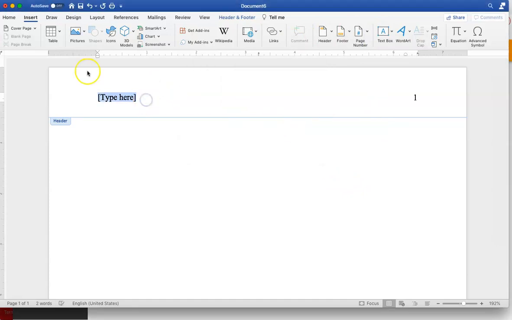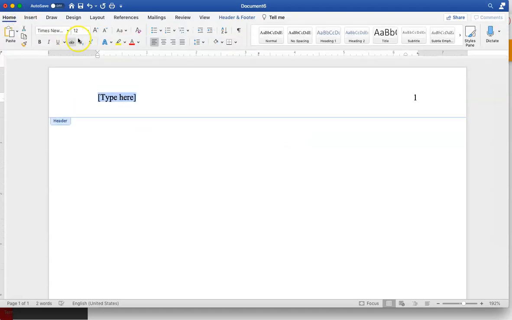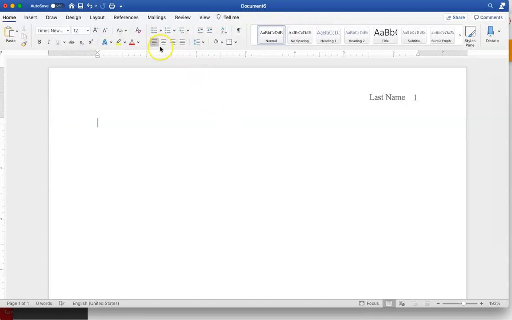Then I want my typing here to be over to the right as well. And that's where we put our last name. This should be done on the assignment that you turn in, by the way. All right, we come down here, we center it, we title it Works Cited.